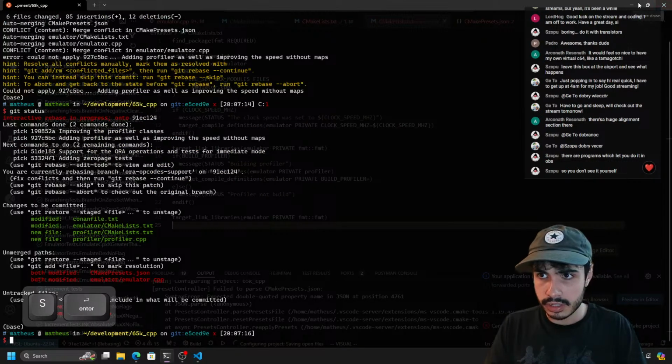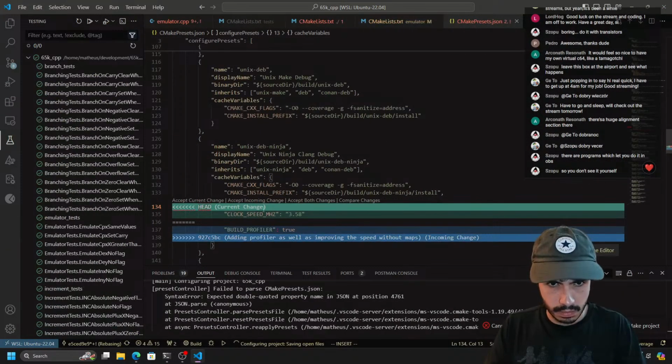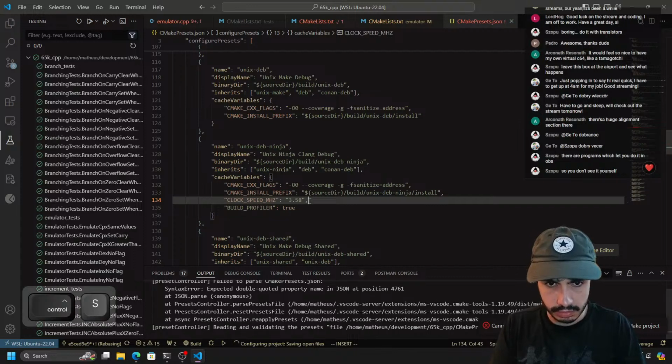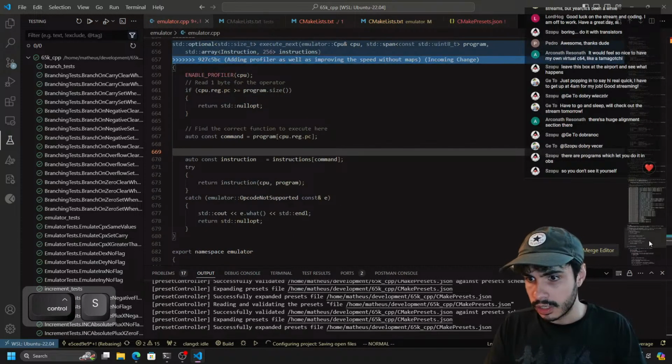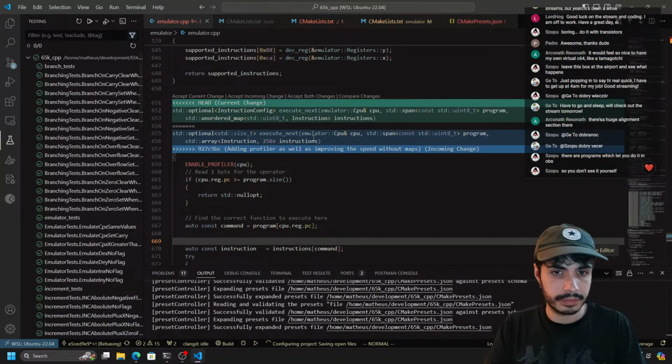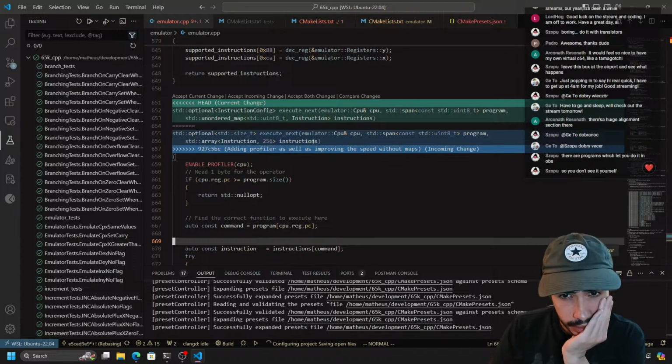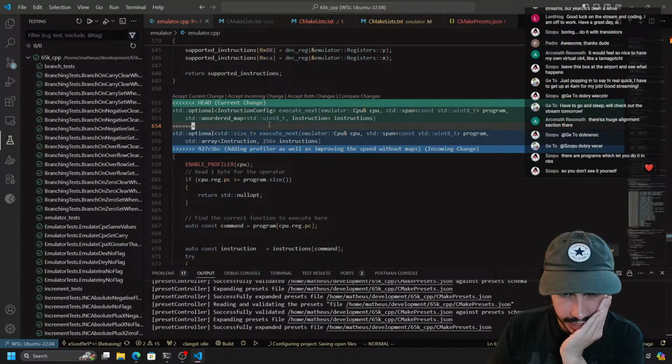Now we have CMake presets, which is going to be here. And we want both these changes. Do that one. And this is where we were at, the other section, right? So I do need to actually figure out what is going on here. We have an instruction of uint8.